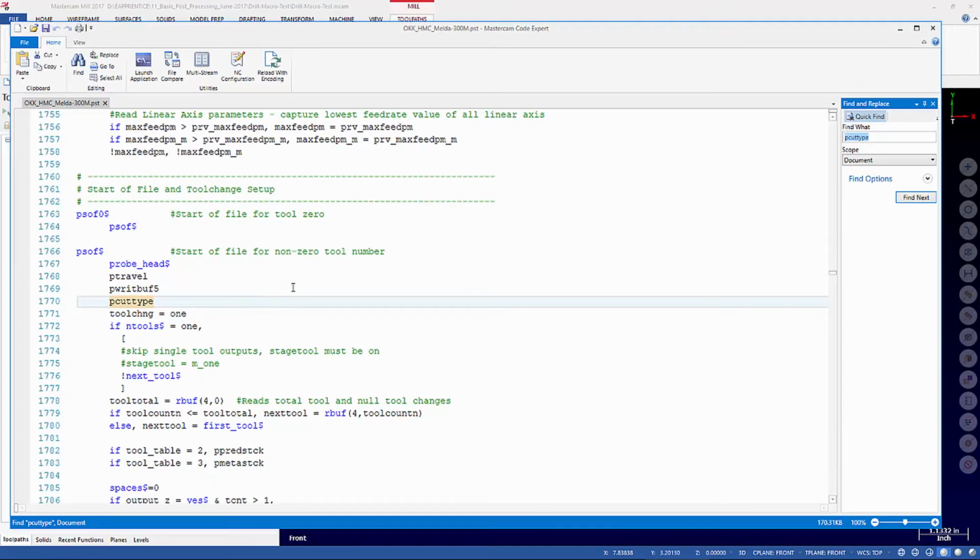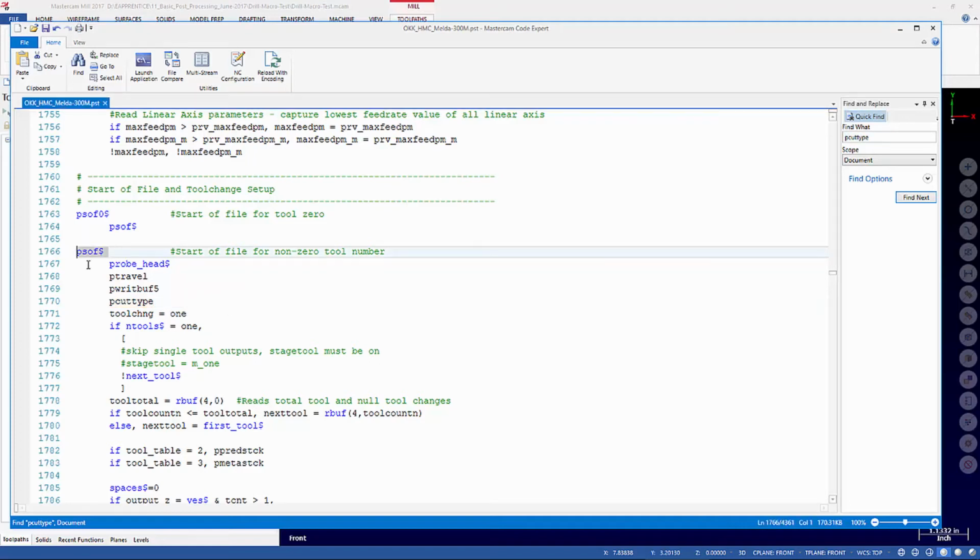So the MP posts make use of calling subroutines all the time. We're constantly jumping to somewhere and then jumping to somewhere else and then jumping to somewhere else, making a calculation, getting a value, saving a value, and then jumping all the way back to where we started and then processing the next line. So when we call NCI G code 1001 in the NCI file, that starts PSOF.